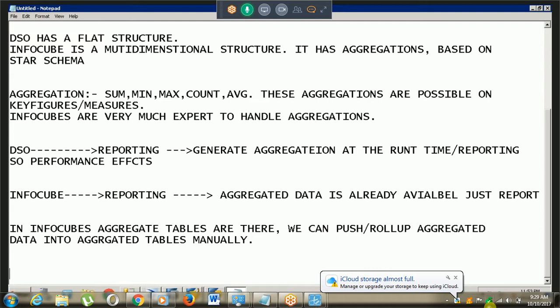So you understand some concept? Yes, because it is not time consuming, as the aggregation is done in BW while creating an InfoCube itself. So that's the reason mainly it is preferred. But DSO also can be used for reporting here.